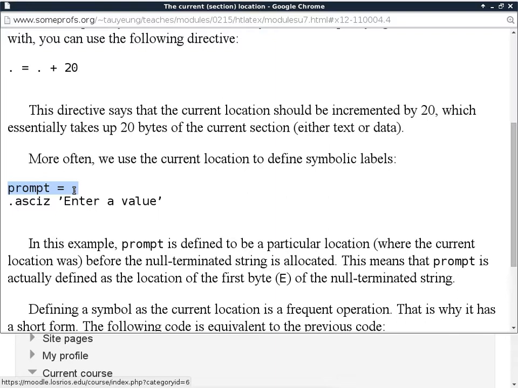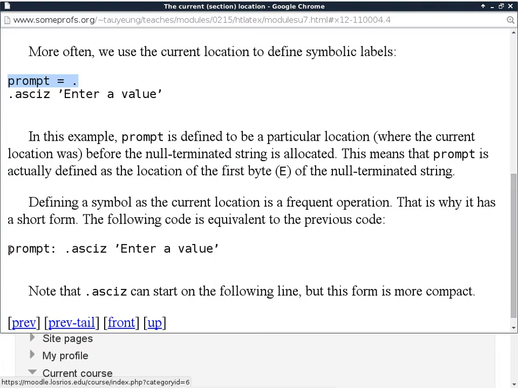Okay? And so you can use this syntax if you want to. You can say label name equals dot to define a label for a particular location in your program. But it is much more common to use shorthand. The shorthand is to use a colon, which is what we have been using in this class, because prompt colon is exactly the same thing as prompt equals dot. The current location now has a name, has a label, or has a bookmark with the name of prompt.